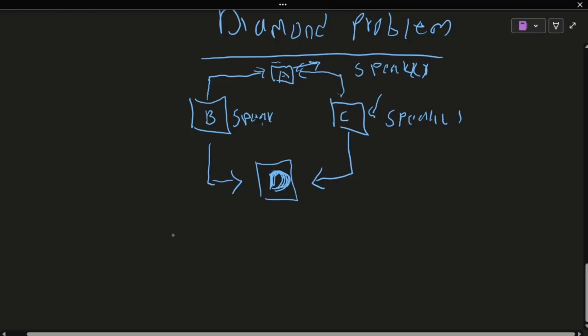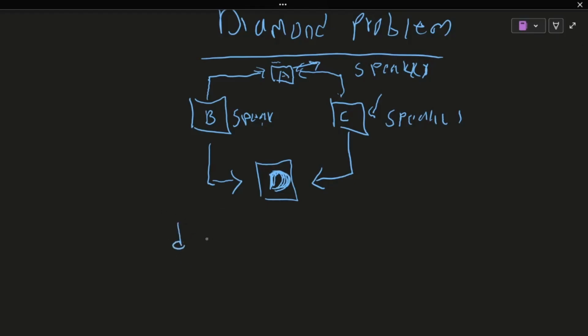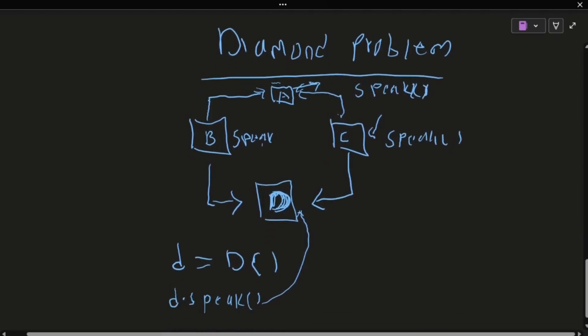Imagine this is a D class, then this is an instance variable, called D. We have initialized the constructor. Then this D wants to call a method, dot speak. So the key issue is that this D class has called this method speak. Now this speak is a native method from three different classes, and the concern here is which of the three classes the speak method is going to be referenced to. That is what is termed the diamond problem.